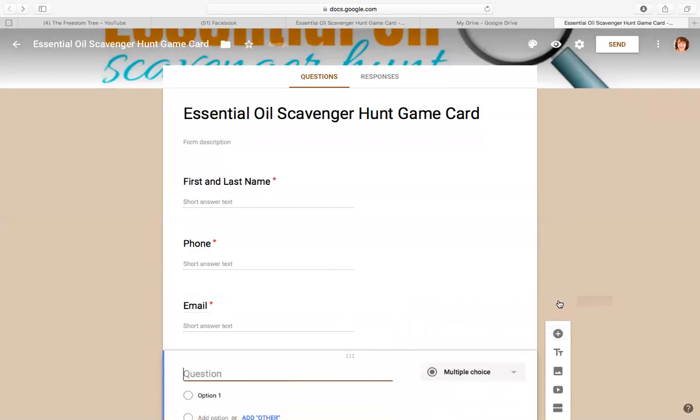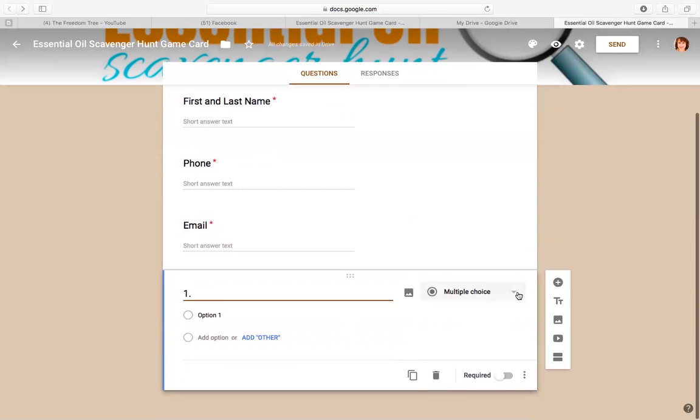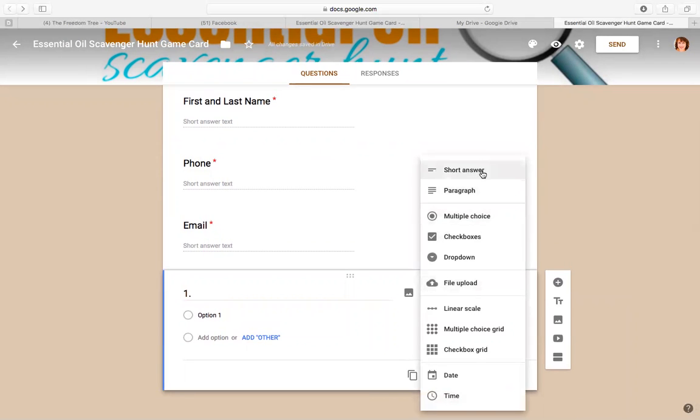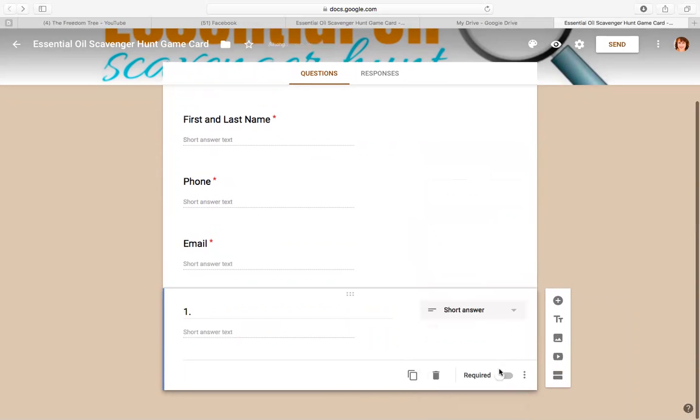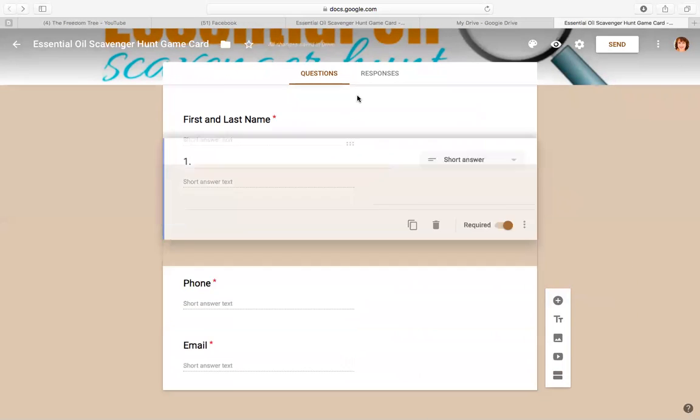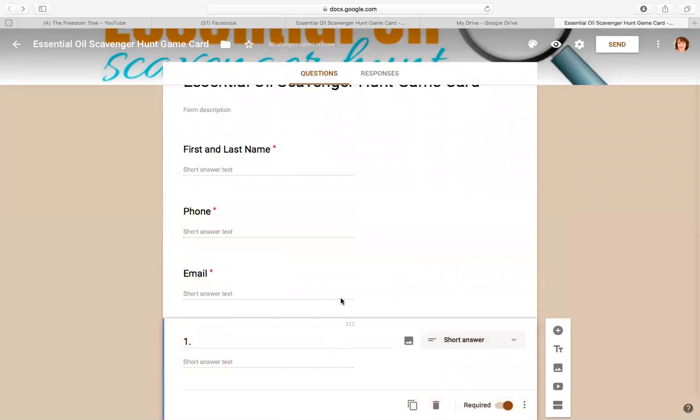But then you're going to go to question number 1. I can't remember offhand what it is, but whatever the question is on the form, you're going to copy it and paste it. And then again, you're going to switch it to short answer and required. If you get these out of order somehow, you can go to these little dots here and drag it around.